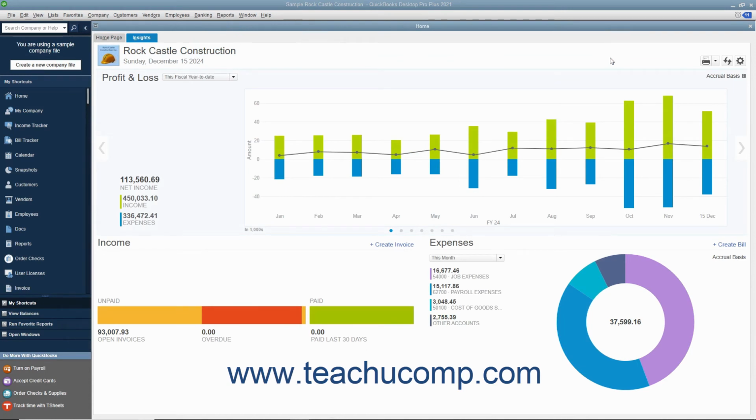To refresh the data in the Insights tab, click the Refresh button in the upper right corner to ensure it displays the most up-to-date information.